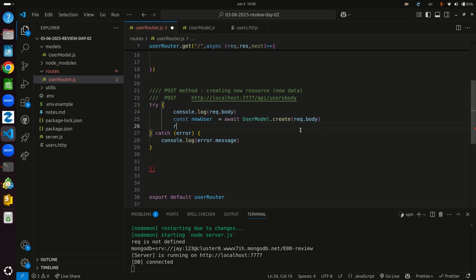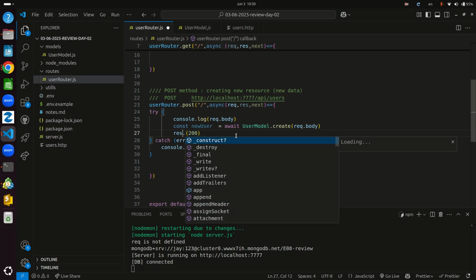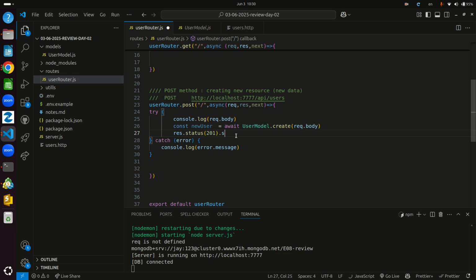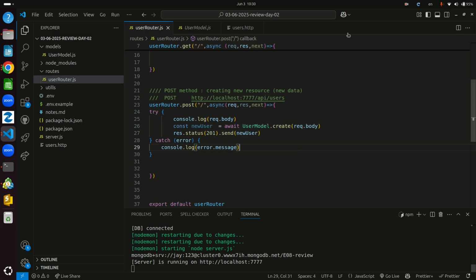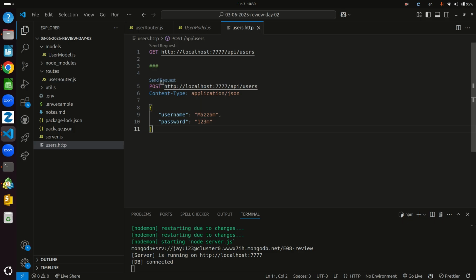So this parenthesis comes here. This is try. This is catch. Everything's fine. So let me send the response, res dot status 201 dot send new user. All right. That should work now. Now we have our endpoint set up successfully. Let me try again. Bang!